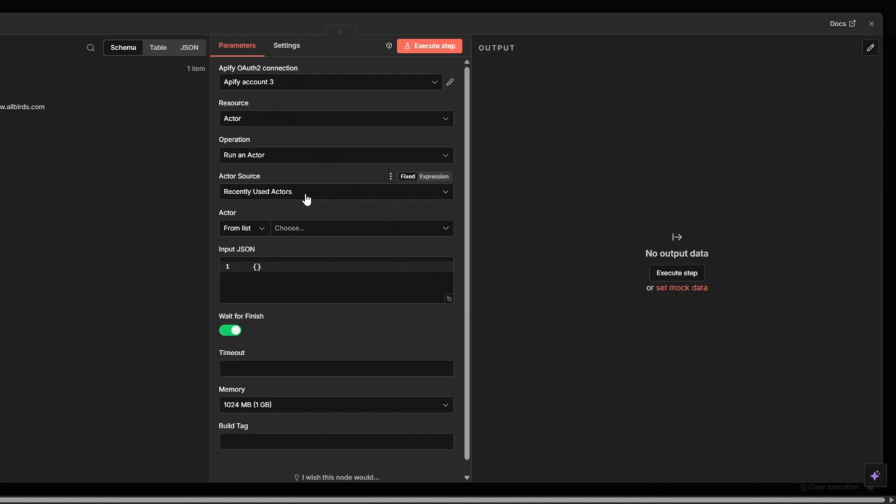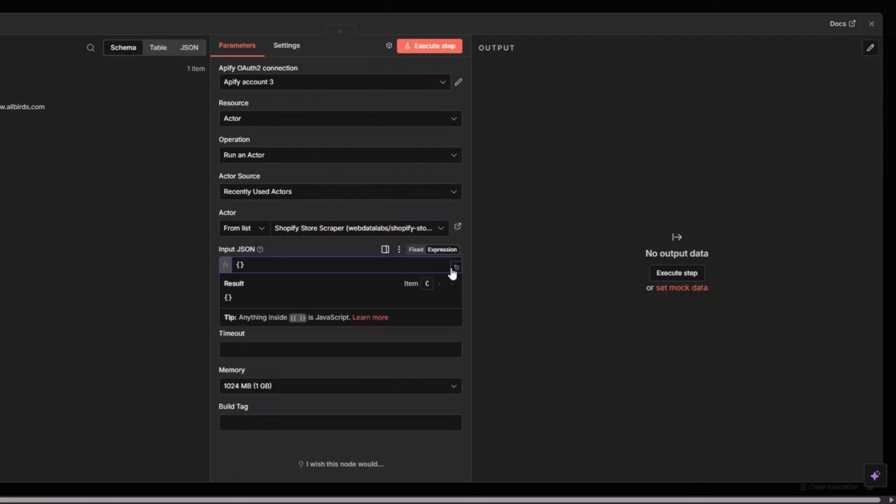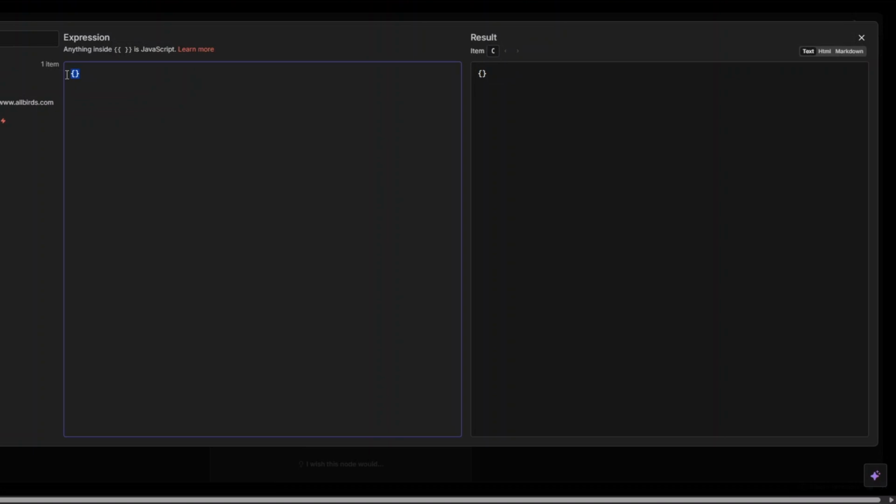Here we'd like to run an actor. I'm going to choose a recently used actor, and here we're going to find our actor right here. And then here we're going to add our JSON. So I'll click on expression. Next one is right here to add our JSON.